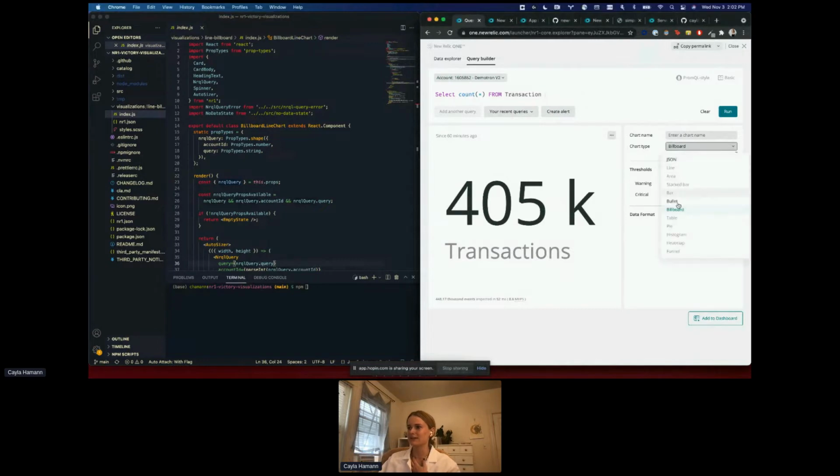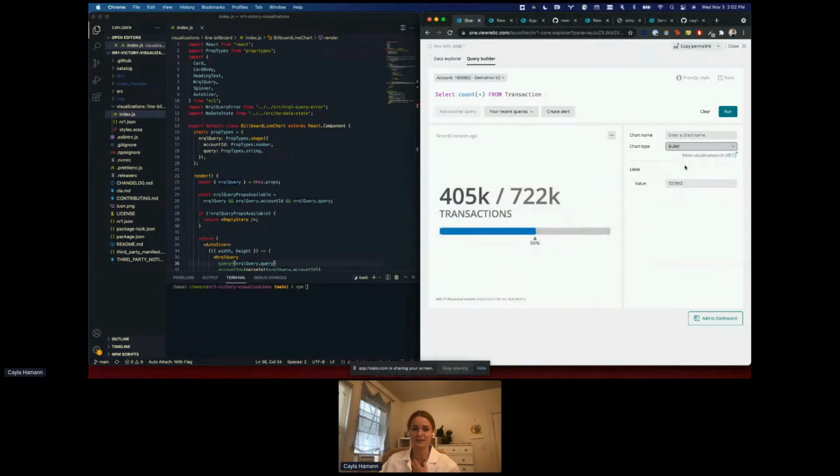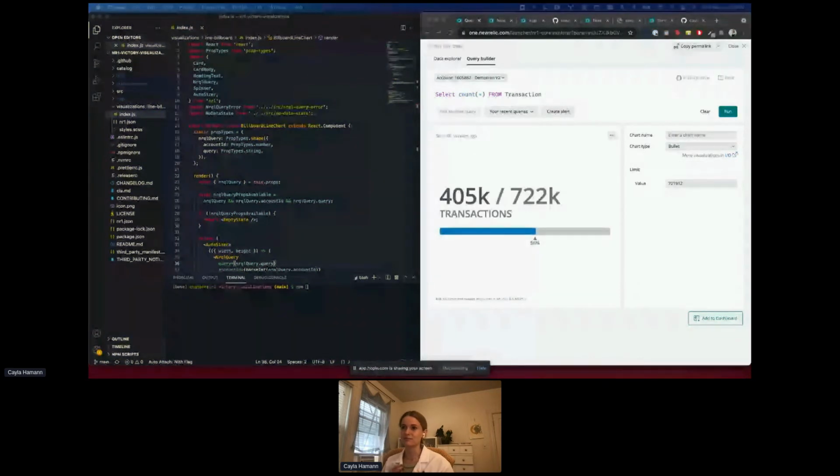You can also select a bullet. You can look at a JSON, and you're able to choose from these pre-selected visualization types. And this can be great, but sometimes this might not serve your exact purpose. Maybe you want to create something new or explore the data in a new way. And this is sort of where custom visualizations come in.